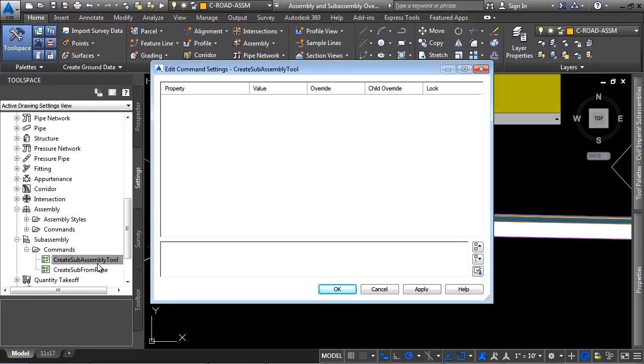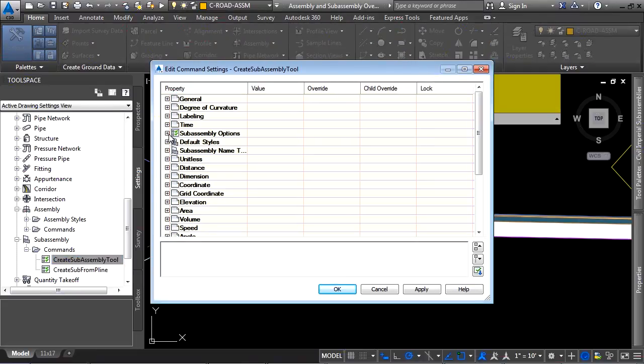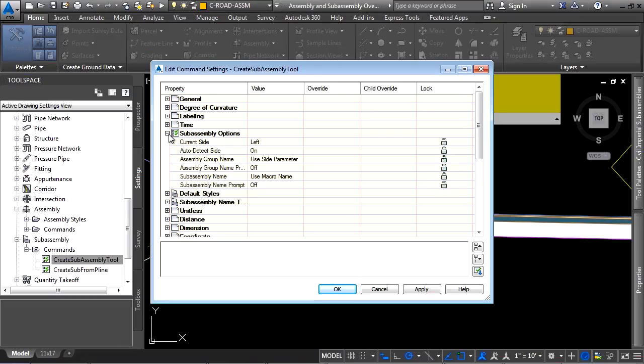If we go ahead and double-click Create Subassembly tool, one in particular is under Subassembly Options. It is recommended for the subassembly name prompt to be set to On. That way, as you add subassemblies to assemblies, it'll prompt you for a name, making it easier for you to eventually use them when you have transitions and you need to target a specific subassembly.